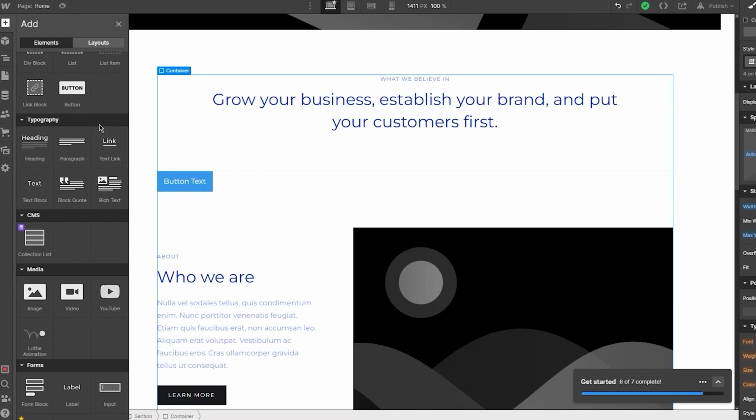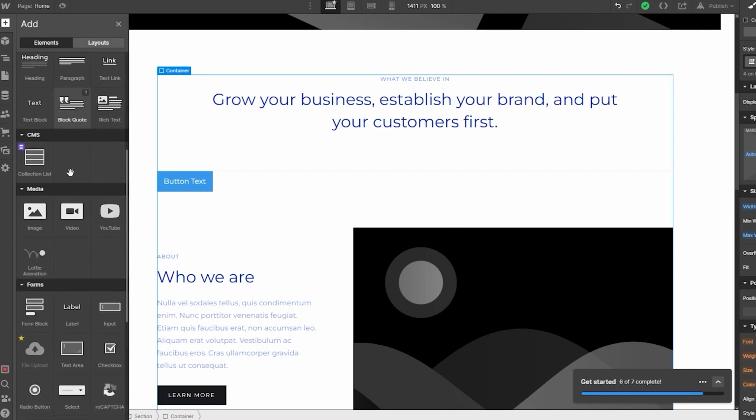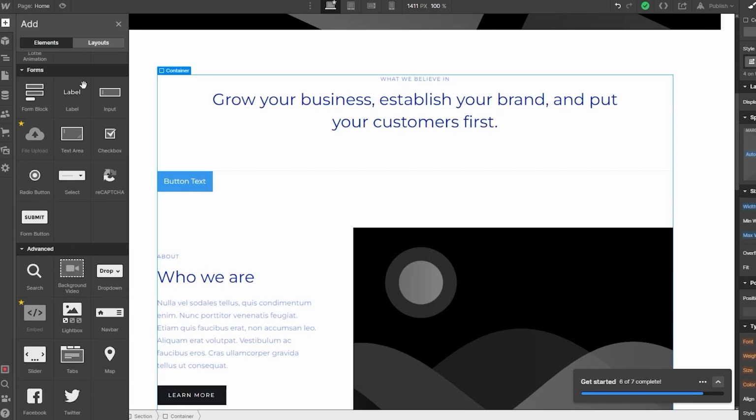Then there's obviously the typography section where you can add different text blocks if you want to, add paragraphs of text, add headings, text links, you have block quotes, you have rich text, and much more. These are just your main text widgets that you can add to make your website look much more professional, much nicer. And then apart from all of that, you have your collection list, media, you have different forms that you can mess around with, you have different advanced tools that you can mess around with.